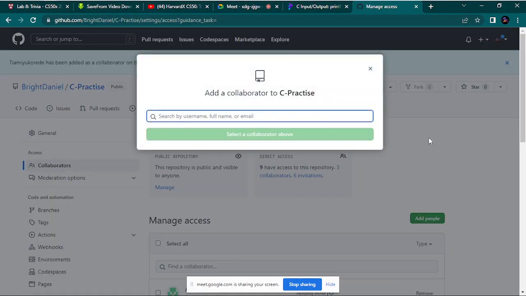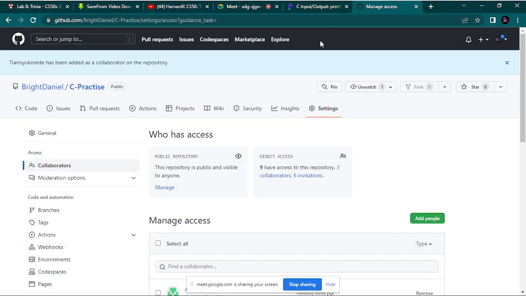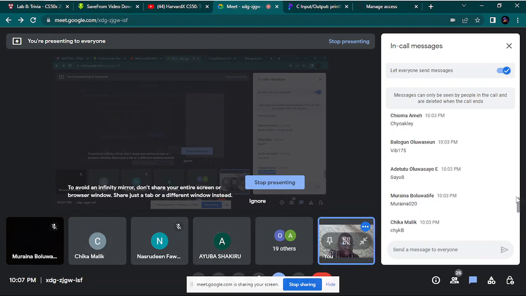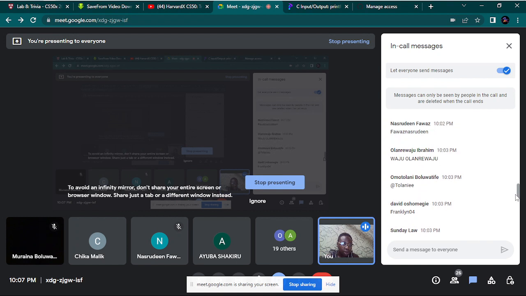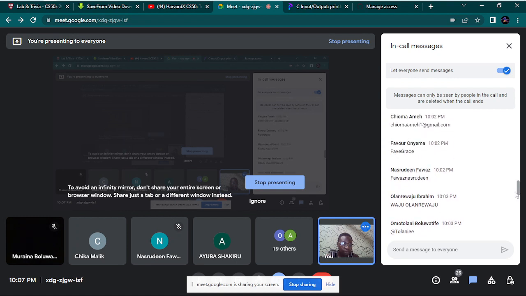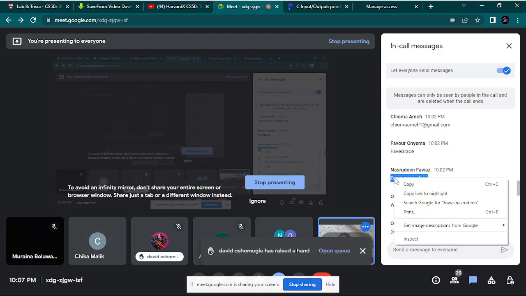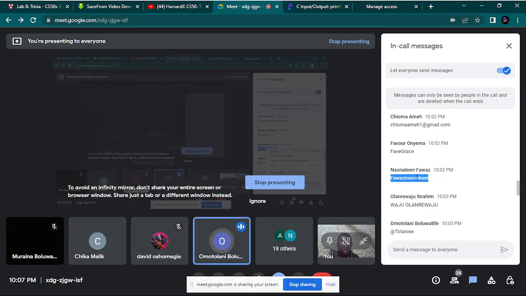But I've sent you an invite already. You are correct. Okay, some of you have already accepted my invite. Please, if you have accepted my invite, don't send me your username again. All right, so what I want to do now, Fave, I've sent you. For everyone that I've sent, let's pick some. I've not seen Tolani. Tolani, you've not sent to me.